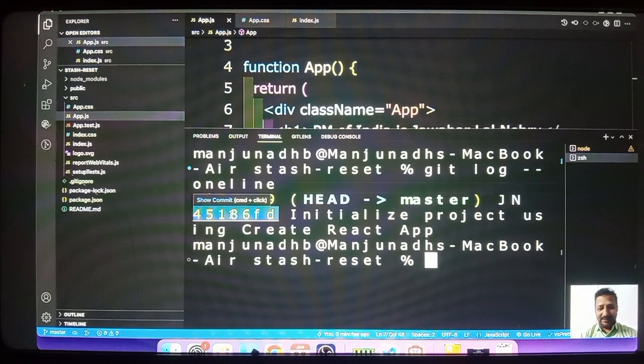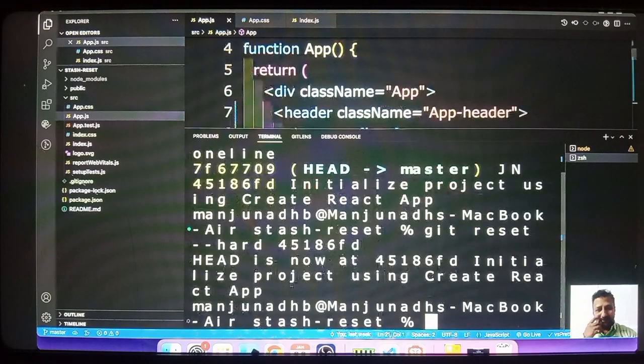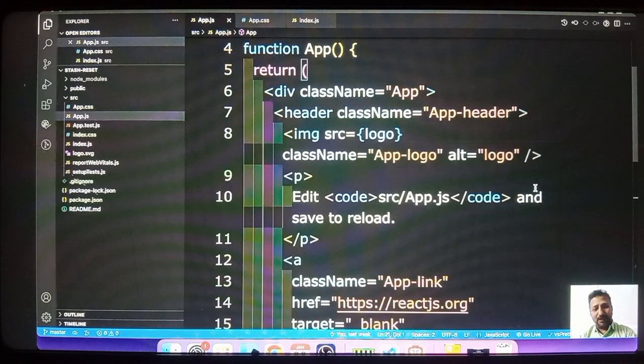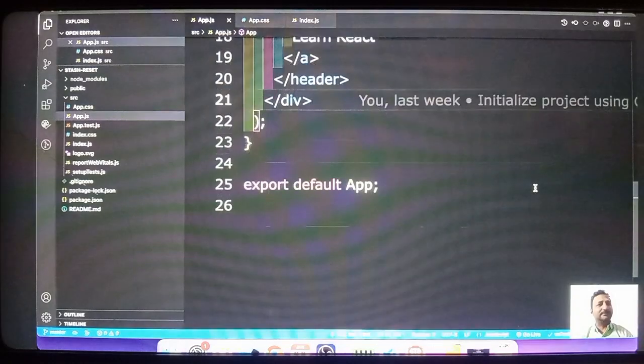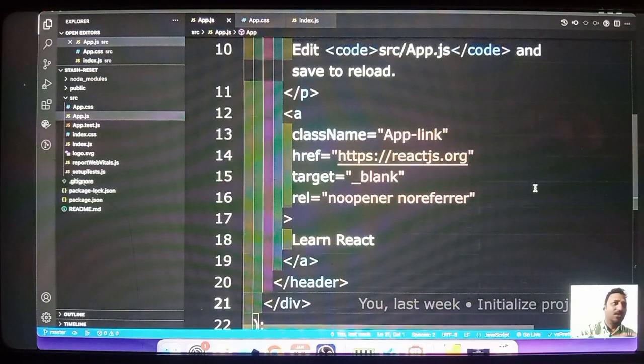Now, if I go to this, that is like a fresh project. Now, if I say git reset and give this, the initial commit, you see all the boilerplate. Once you go back, you cannot come further. Going back means going back and you cannot come forward again. You have to keep that in mind. Understood?